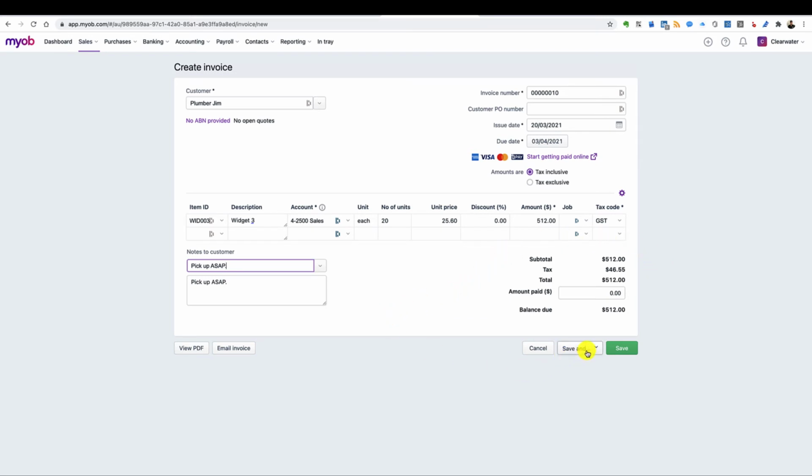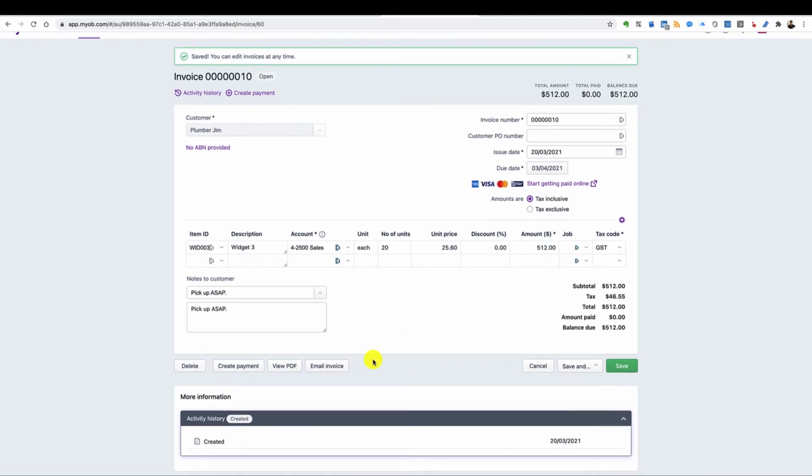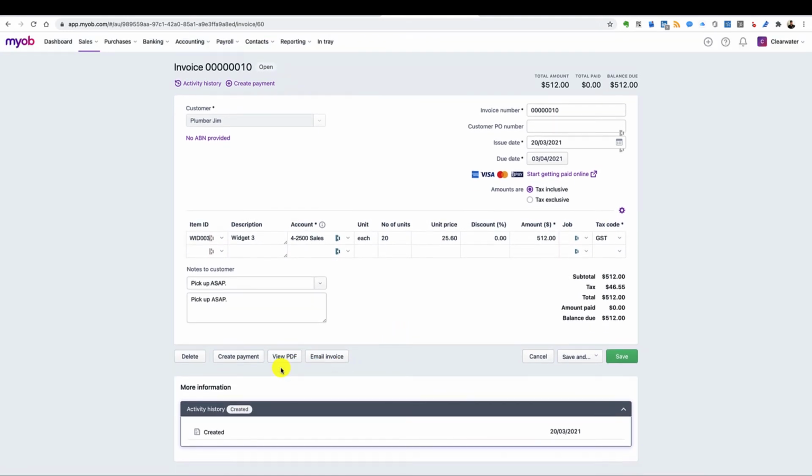So down the bottom, we can either save this and get out of that screen and go back to the dashboard or elsewhere, or you can actually choose the next one next to it, save and create new. If you had a whole bunch of sales invoices you wanted to raise, you could do that. And apart from that, you would then save it, and you could then view the invoice.